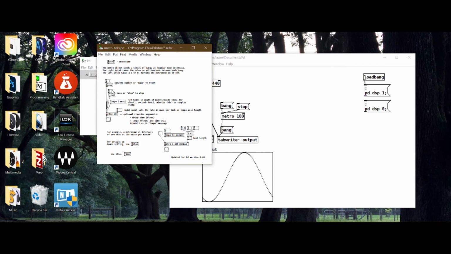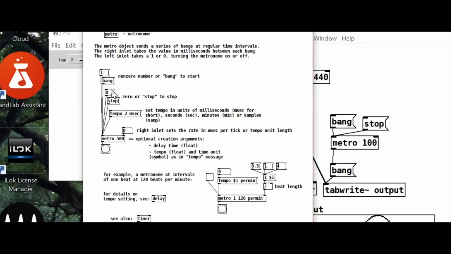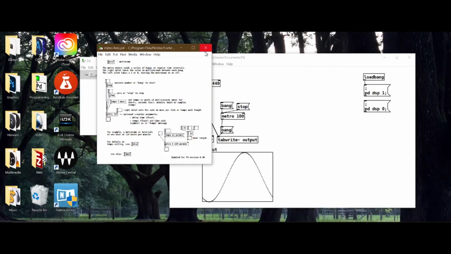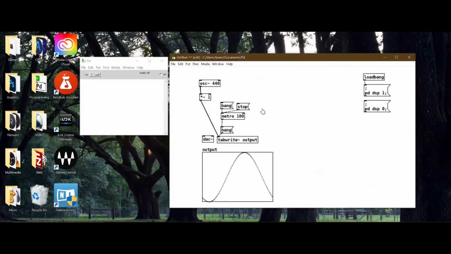And here, let me zoom in on this. See, it also accepts 1s and 0s for starting and stopping. 1 or a bang, 0 or a stop message. So you've got to check on that stuff. Sometimes a bang starts things, sometimes it's the start message.